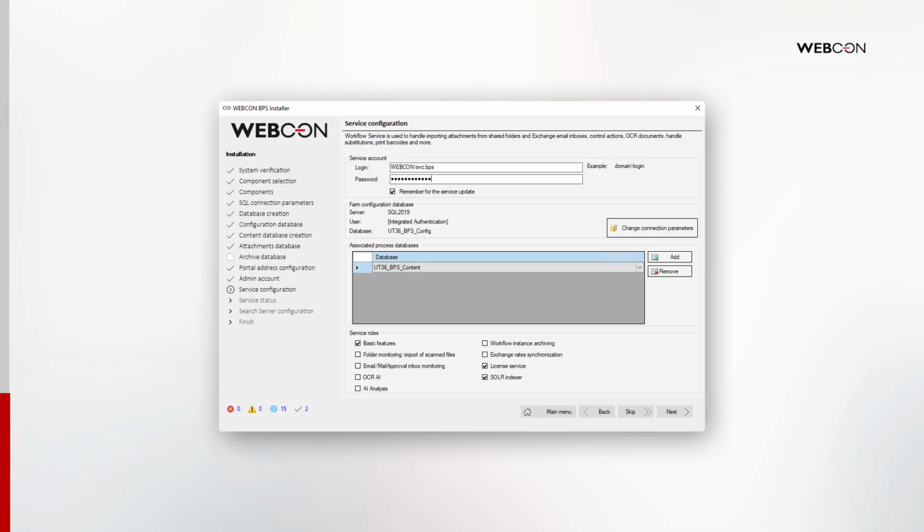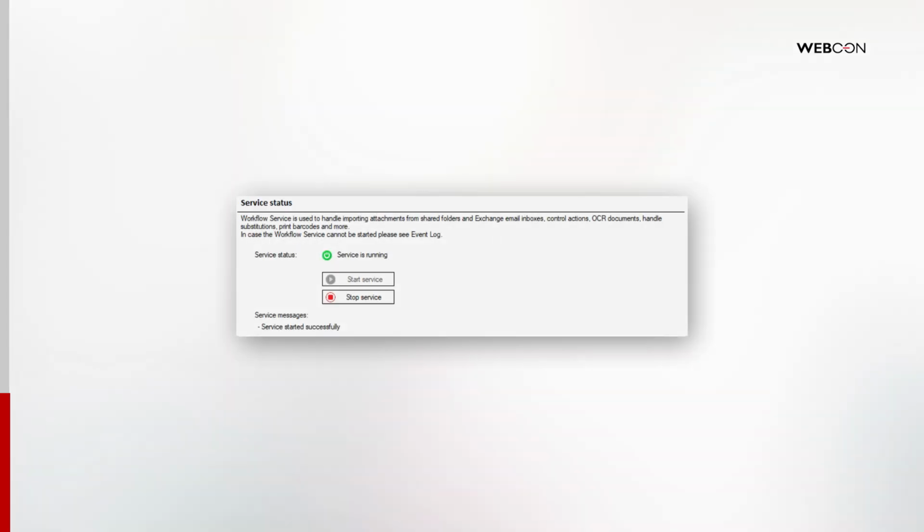Next, we will configure the workflow service. Provide the other account that you prepared. This is the logon as service account. At the bottom of the page, you will see the roles that can be assigned to a service. The ones that are selected by default are those necessary for the system to work correctly. Other roles can be activated as they are needed after installation from Designer Studio. And finally, start the service by clicking Next or on the Start Service button in the middle of the page.